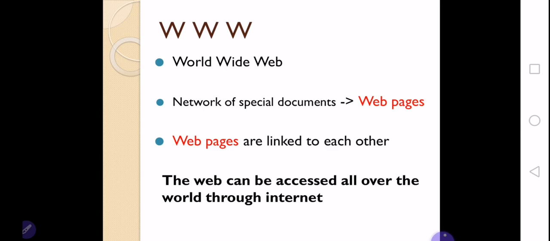But basically World Wide Web is the network that has different pages which are representing certain websites, and these pages are basically linked to each other, and you can access these pages all over the world if you have an internet connection. Now I have used a few terms while talking about World Wide Web, like web pages, website, and so we will discuss them in detail in this lecture also.